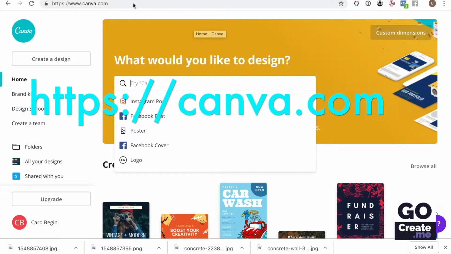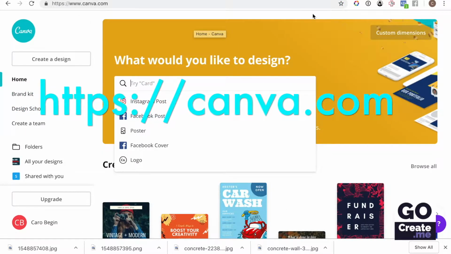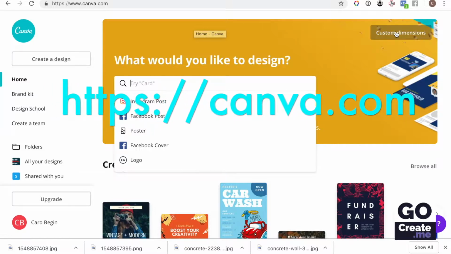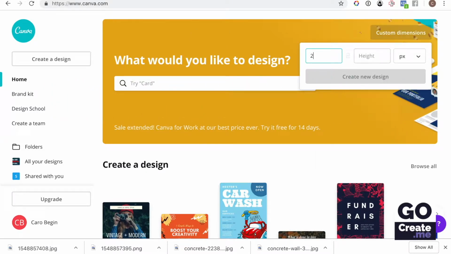This is canva.com. It's a free tool. And then it's asking me what I would like to design. For me, I want to stick to custom dimensions. I know that my slides have to be 1920 by 500.